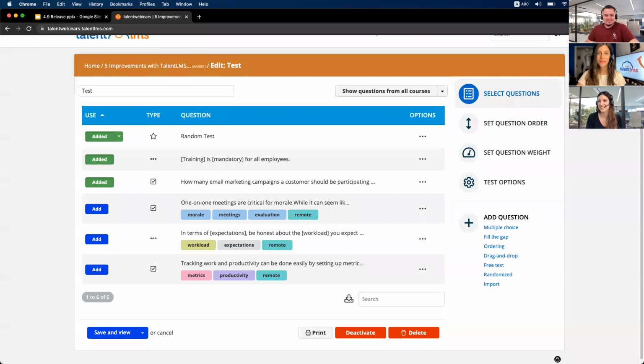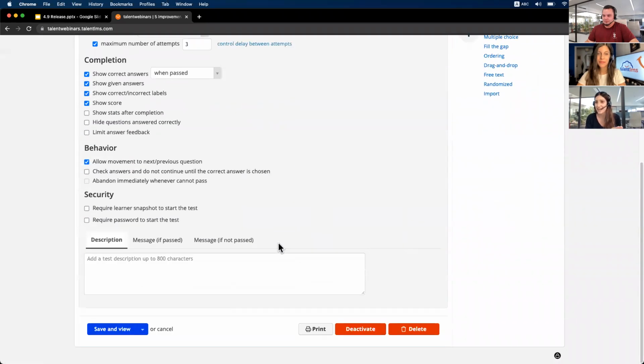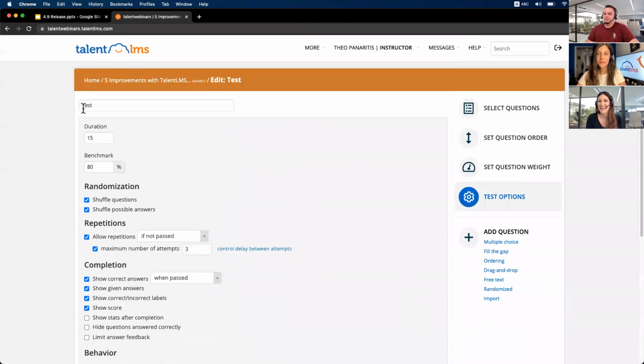Great. And another option we have, if you want to add feedback to the whole test, not just a question, you could go into test options, and there, if we scroll down a bit, under that security, perfect. You will see message if passed and message if not passed. So you could leave a more generic message to your users this way. I hope this helps, Brittany. Let's see the next question.